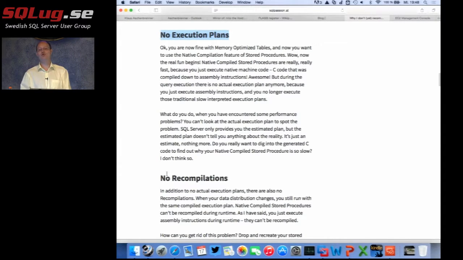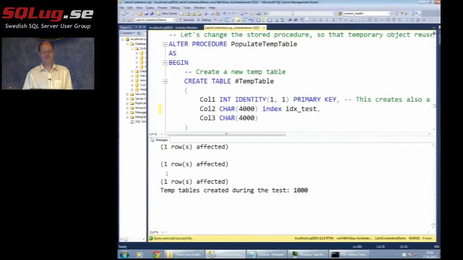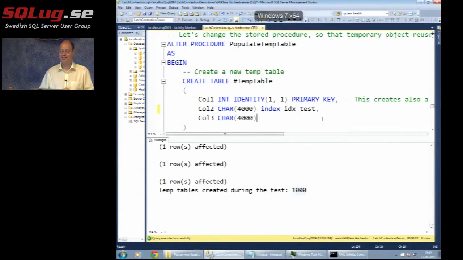No recompilations. Imagine your statistics are changing, your data distribution changes. You are not getting a new execution plan. If you want a new execution plan, you drop and recreate your stored procedure. Great. Not really recommended. Just a side effect. But everything is fixed in 2016?